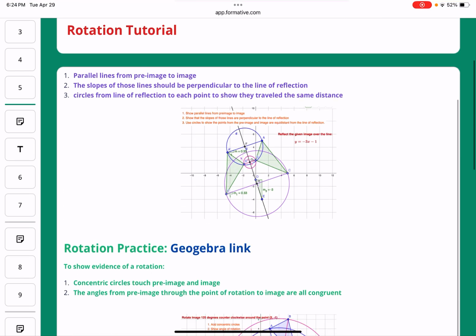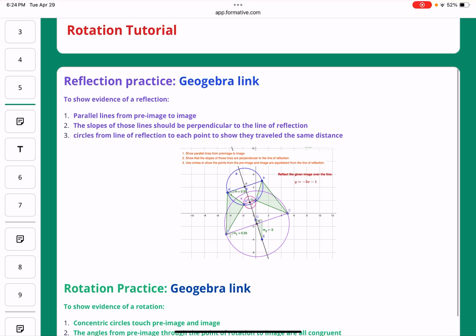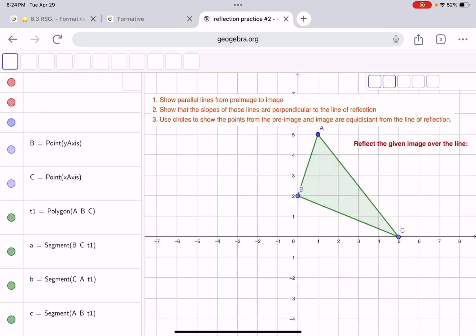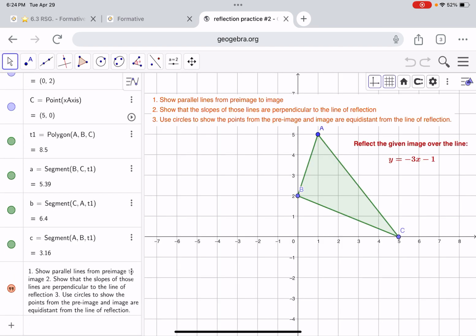All right, we have 2 practices here. I want you to click on the GeoGebra link for the reflection practice. Make sure you're clicking on the one after the purple writing, because then you'll get this page.